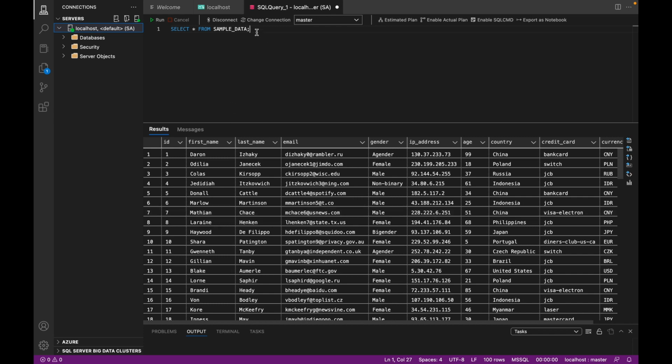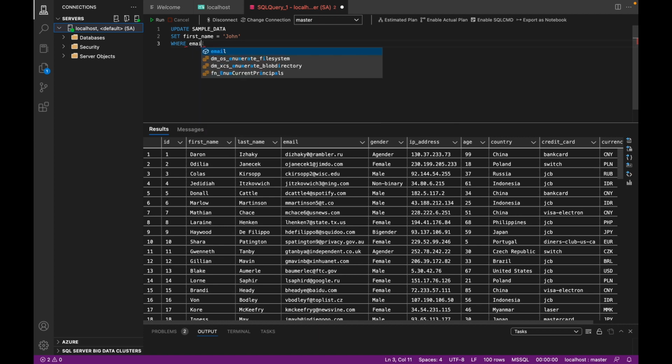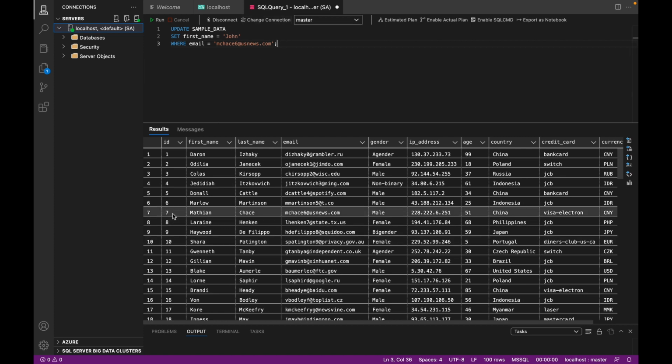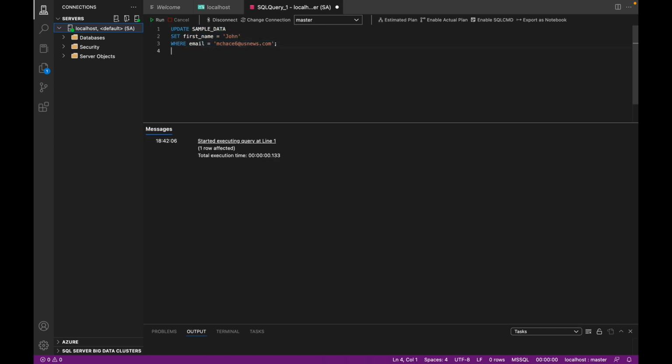So let's jump into the update statement. We do update, and then we write the table name, which is sample data, and then we do a set, as we had seen in the syntax. We mention the column name: set first name is equal to John. And then here's the important part where we specify the where. So where email is equal to, we can copy this email, mchase6@usnews.com. When we run this command, pay attention to the number 7 row. It's Mathian now, it's going to change to John. So that's run, and we can see 1 row affected.